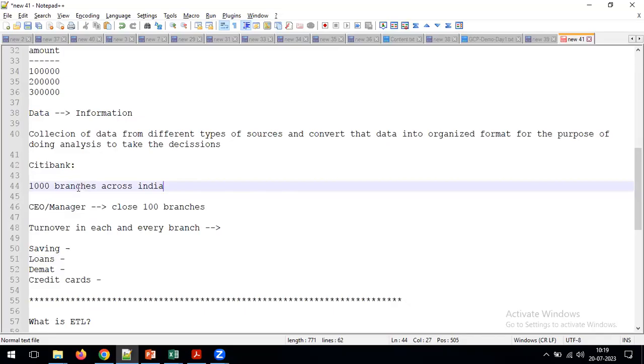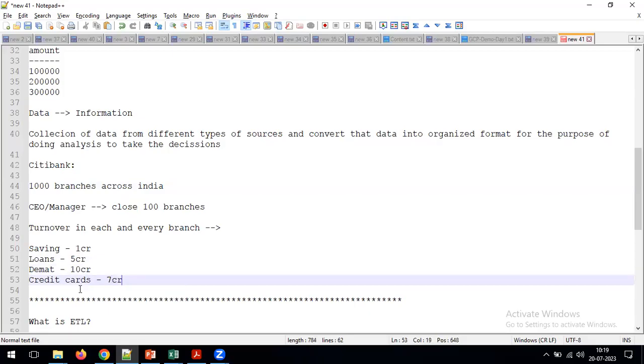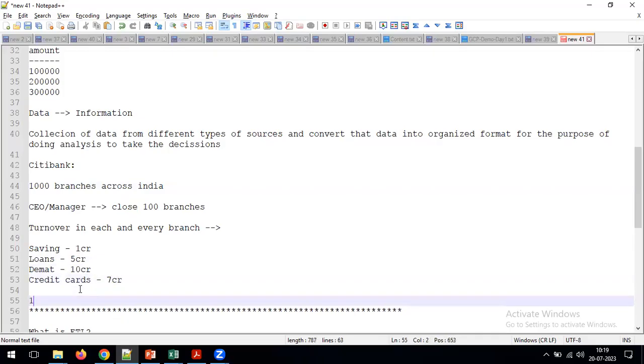Now, as part of our example, if a CEO or manager wants to take the decision, they need to get the turnover information. For example, in this Citibank, the savings department has 1 crore turnover, the loans department has 5 crore turnover, the demat department has 10 crores as turnover, and the credit cards department has 7 crores as turnover. If you want to get the total turnover, we need to perform a summing operation between all this data. With that only, we can get the total turnover information.